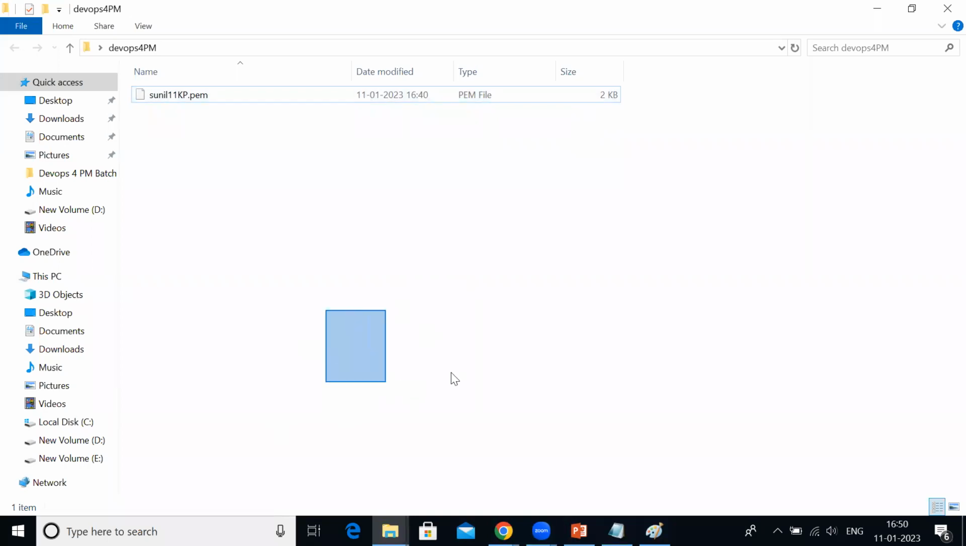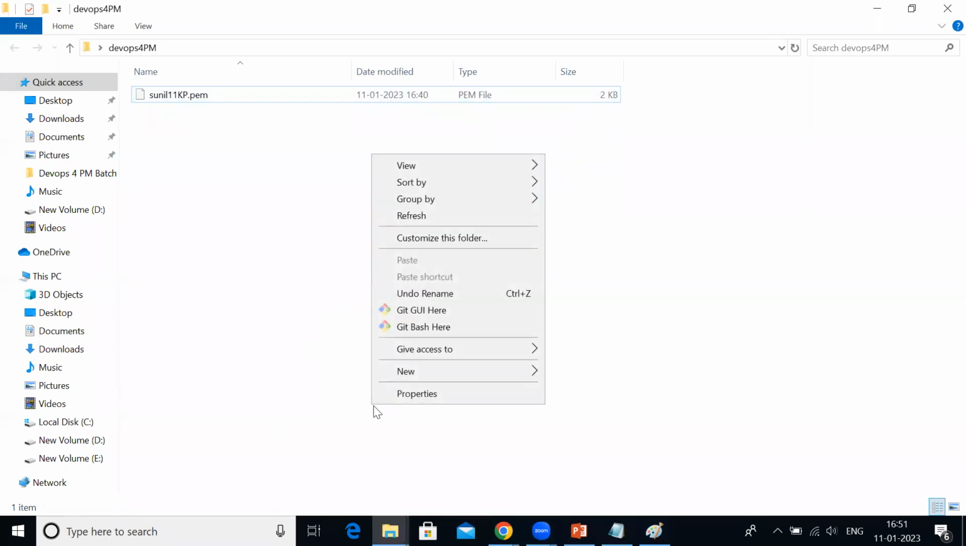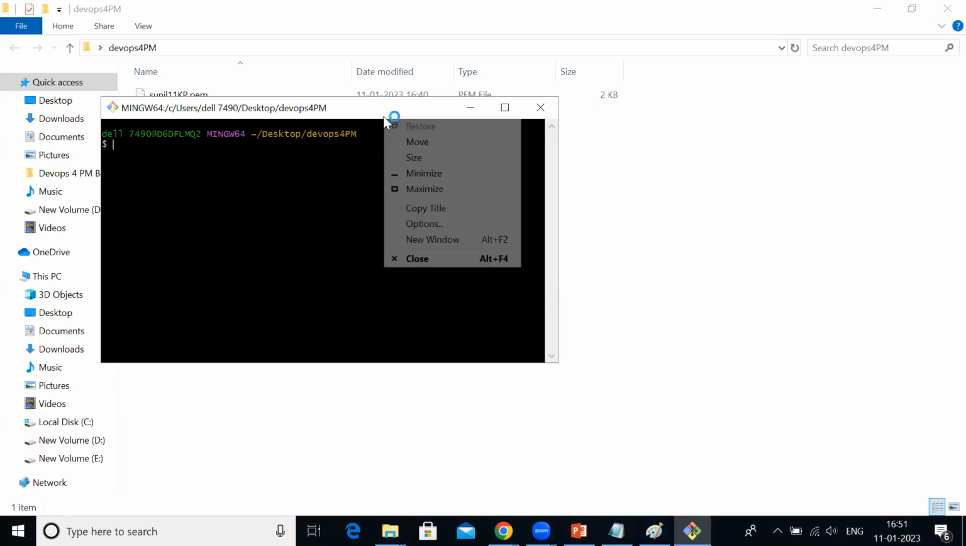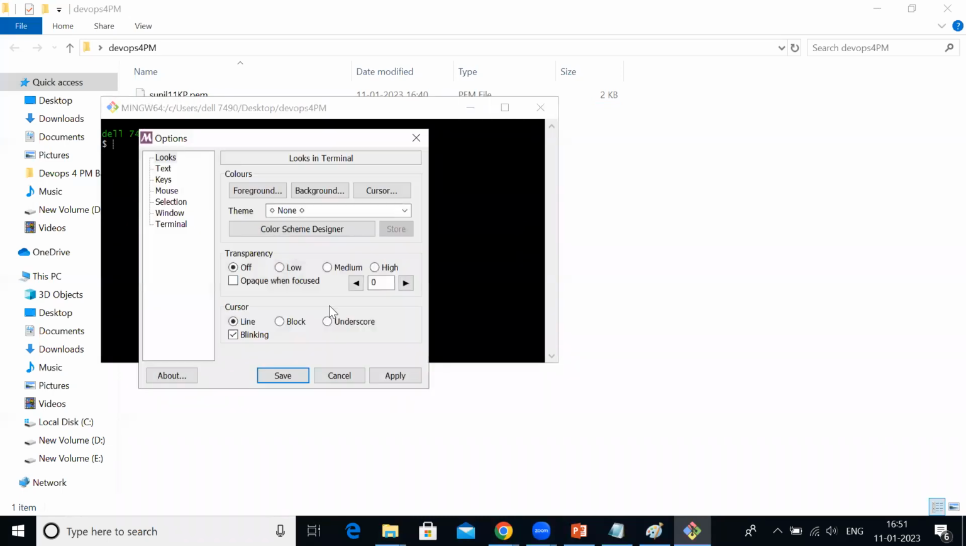Right click on the free space. Can you see Git Bash here? As we have installed Git Bash, you can see the option here, Git Bash here. You have to open the Git Bash terminal from this location. Okay, so open the Git Bash here. This is how Git Bash looks like. Let me increase the font size for better visibility.